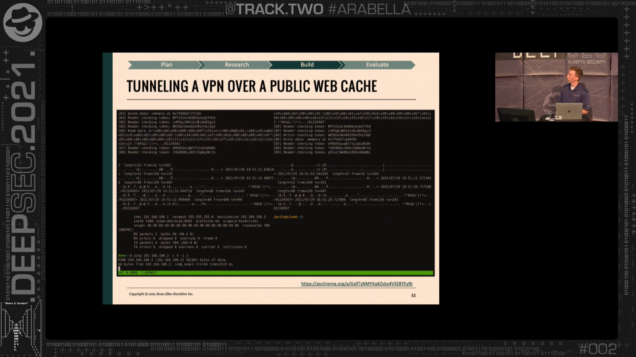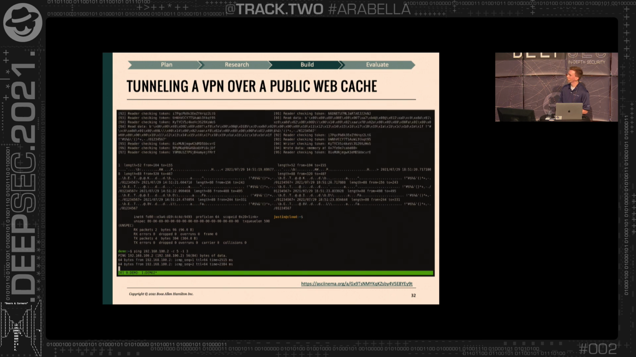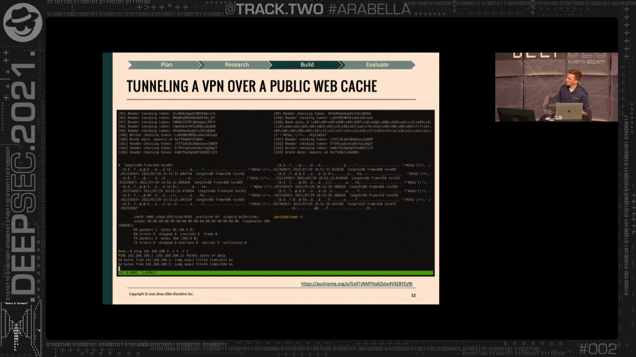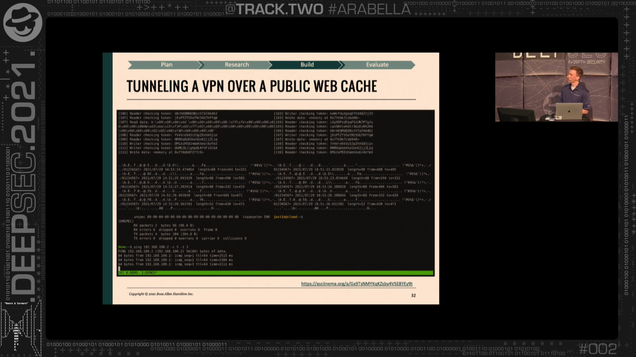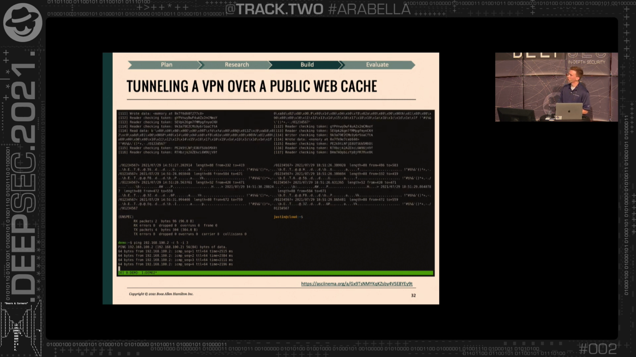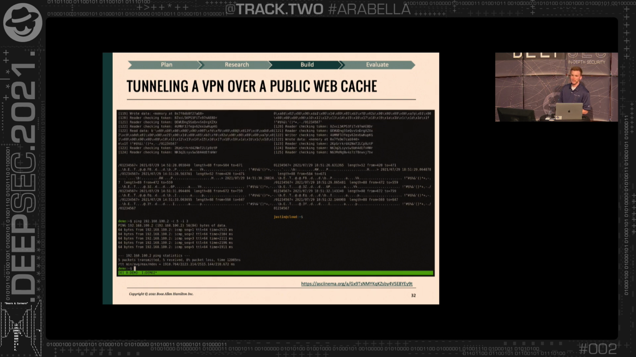You'll notice it goes through all the stages before returning. And we're getting about 2.5 seconds of delay. So I don't know if we'll be streaming Netflix over this anytime soon, but this will do quite well for malware. And then we simply turn off all the tunnels. We're back to how we were.